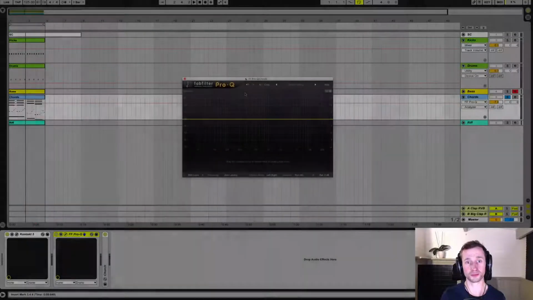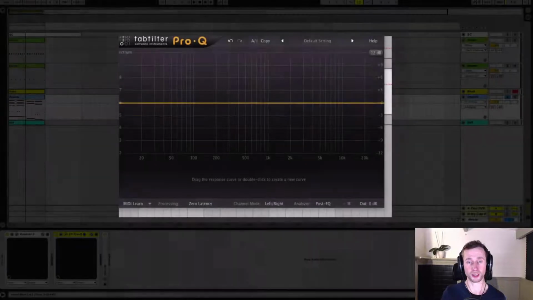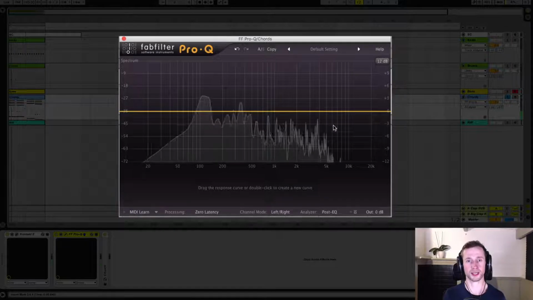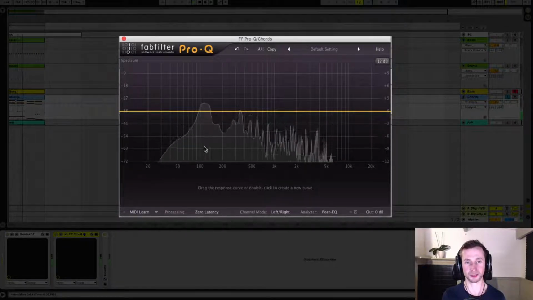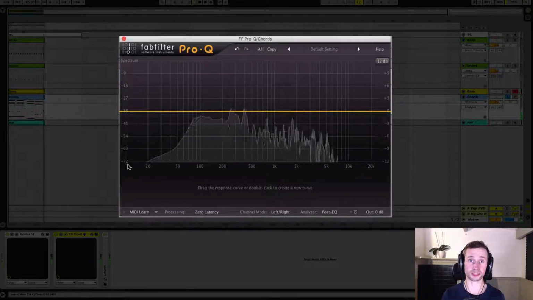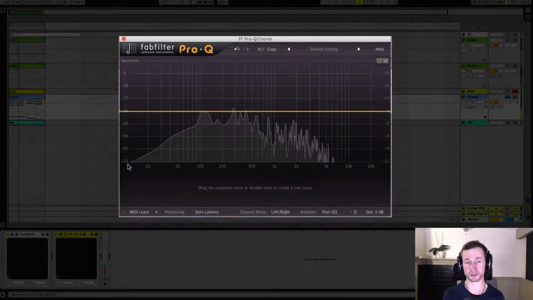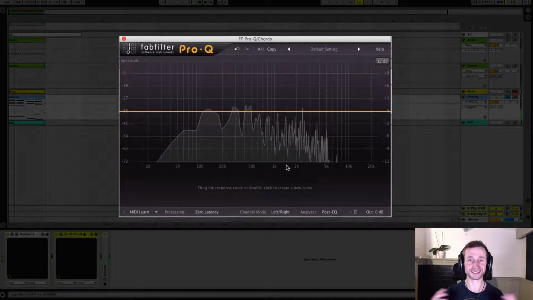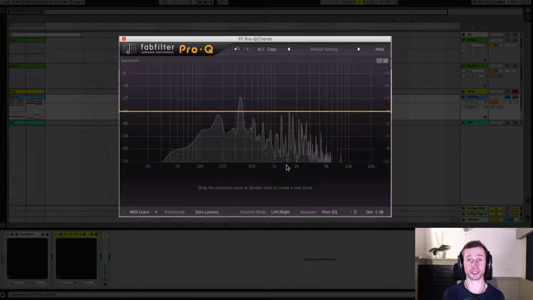I'm going to use the FabFilter Pro Q EQ solely for the reason that it's got a good display so I can show you what's going on. But you don't need to use this, you can just use your stock plugin in your DAW. So here we've got a piano, and you can see that the display on the equalizer shows the spectrum, which is obviously one of the 4 dimensions in our mixing space, the frequency spectrum. So it goes from 20 Hz down here all the way up to 20 kHz up here, which is the entire spectrum of human hearing.